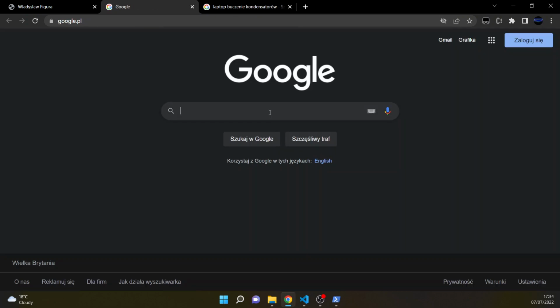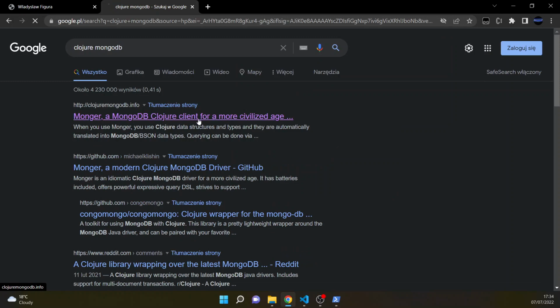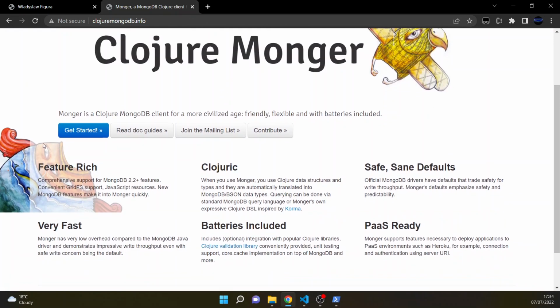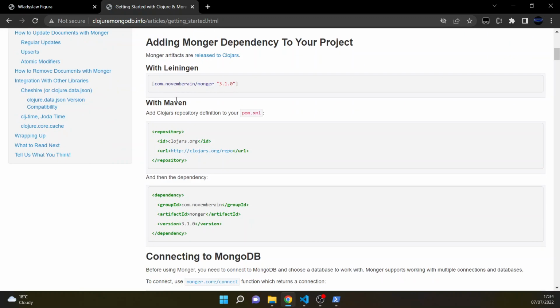So I can go here and just type closure MongoDB. Okay, some Mongo, get started. What are we looking for? We're looking for this. So basically this is a functionality which helps you to perform DB operations between your project and MongoDB. So this is a repository that we have to add to our project.